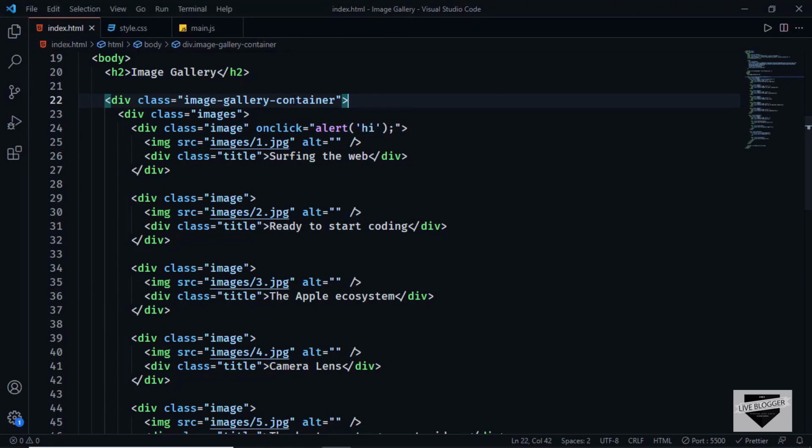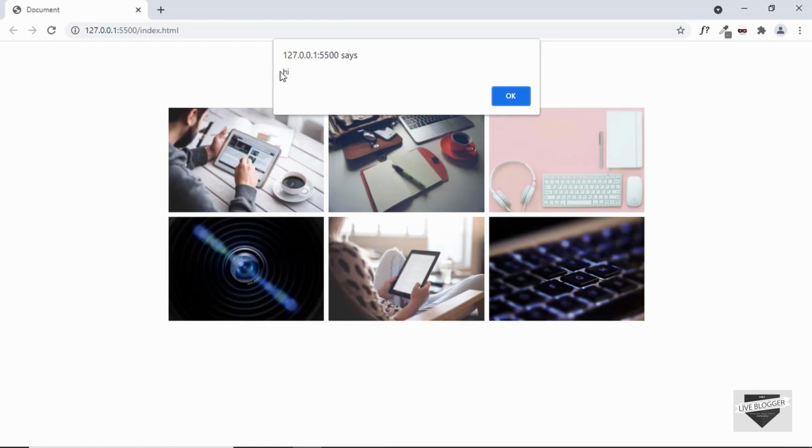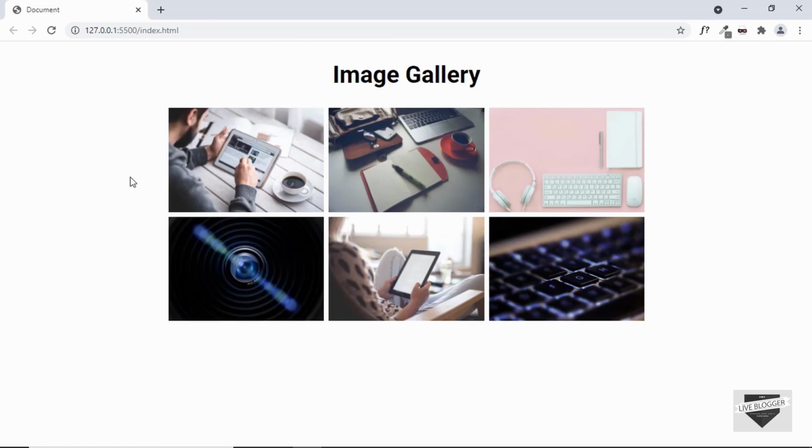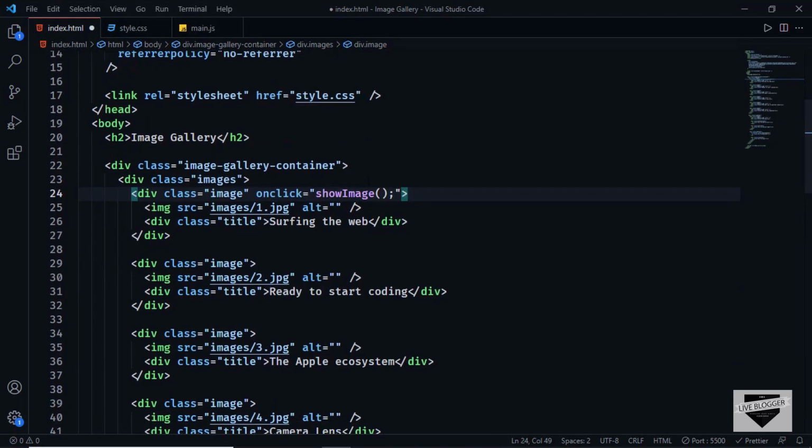So let's save it, and let's go back to our design, and let's click on this image, and we can see we have an alert called hi. So in this way we can execute JavaScript code using the on-click event attribute. Now here we'll call a JavaScript function. So let's name the function showImage. Now we haven't created this function yet, so we'll create it in our main.js file.